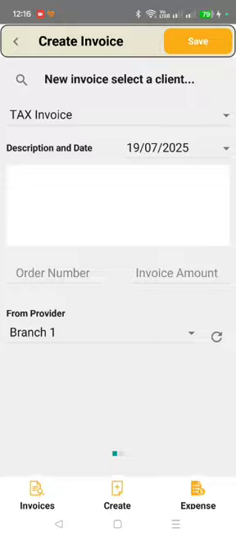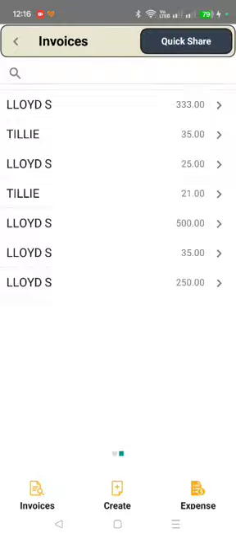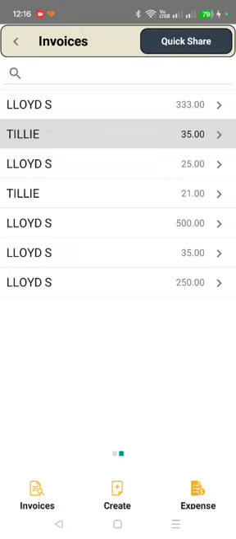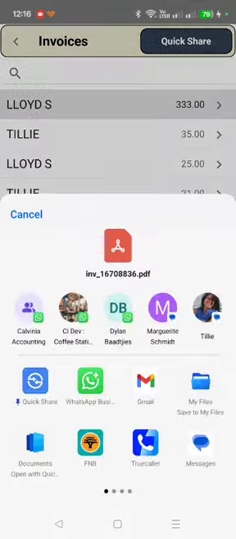Now to view the invoice, bottom left, I can click there and I can see there is my invoice. And these are just some test ones I've created. So I can click on any one of these, and again, I'll get my PDF, which I can then share as needed. The quick share at the top is just basically the last item that you've done.